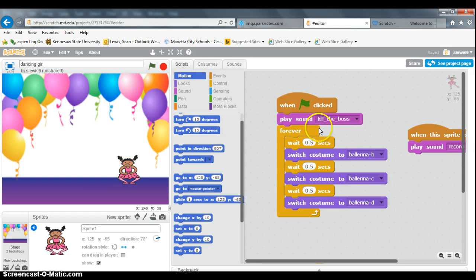Alright, so second part of this, there's a forever script wrapped around this stuff, so you know it'll continue forever. So you can make things go forever, or you can bring in a repeat script as well. But it's saying wait 0.5 seconds and switch to the next costume, then wait another 0.5, switch to the next costume, wait another 0.5, switch to the next costume, and do that forever. Alright, so the costumes are the positions that this ballerina is in.